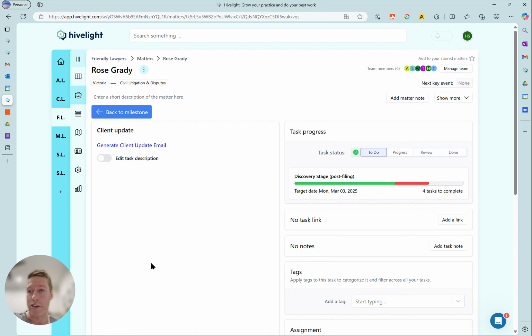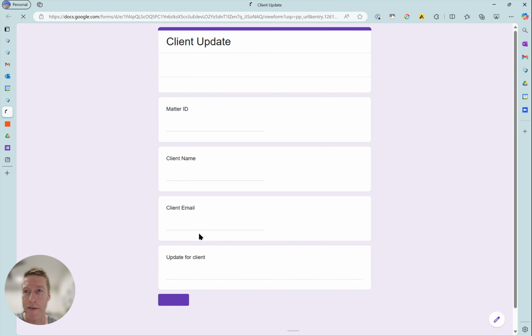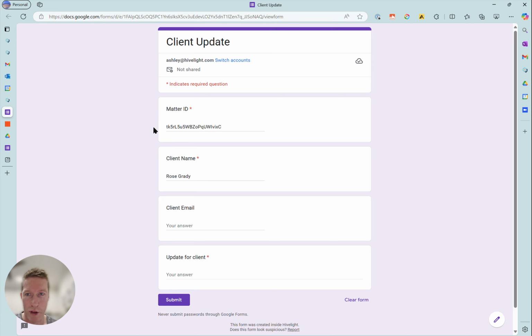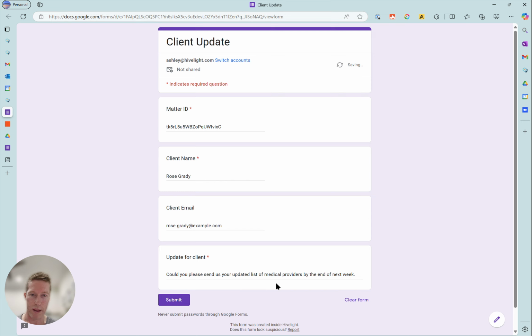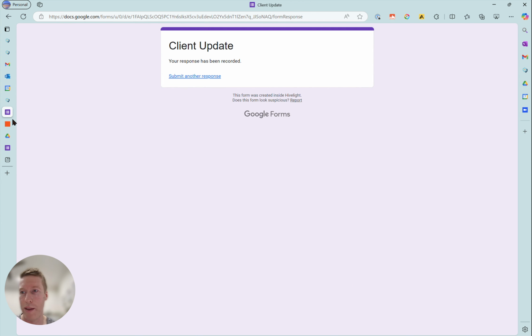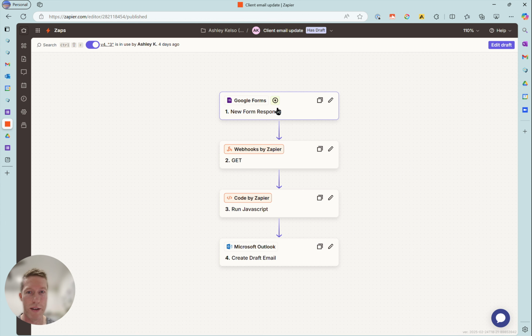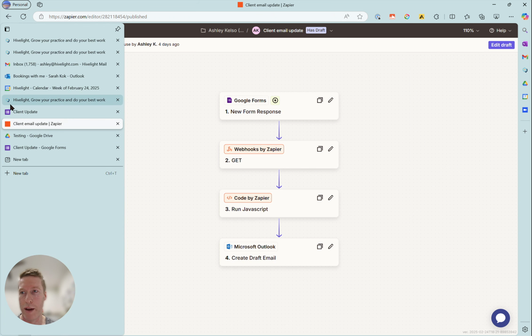So let's do it. Click the link, brings up the form. It's pre-populated with the matter ID and the matter name. I can pop in an email. To do a bit of an update to the client. There we go. So we'll ask them to send the medical records. And we can expand on this, but this is just trying to keep it simple. So now when we click submit, that is then going to trigger this. Then it's going to make a request. It's going to run through the code and draft an email for us.